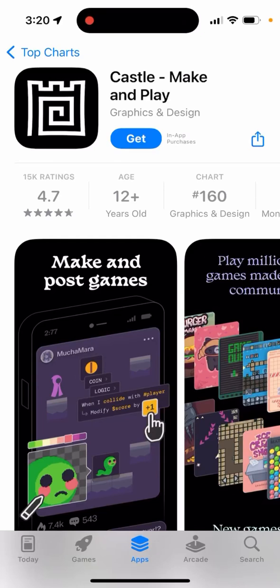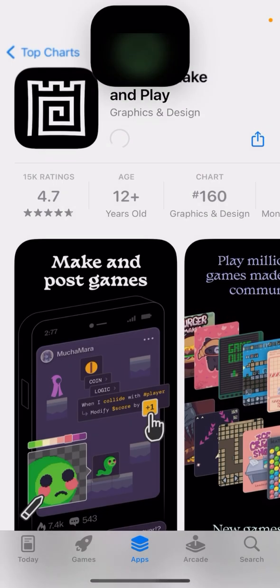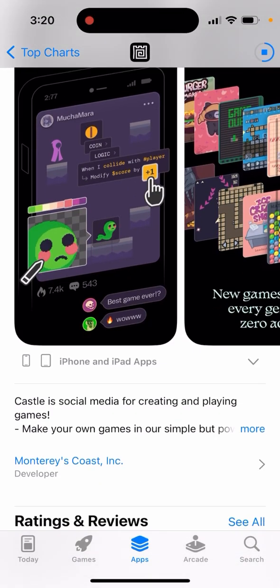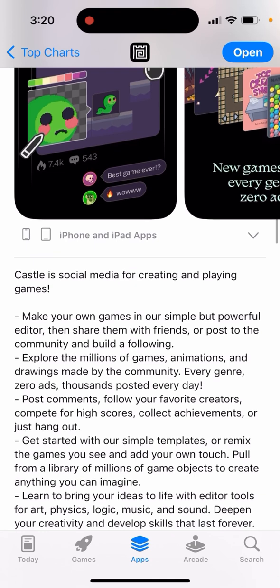Here's the app called Castle, Make and Play, Graphics and Design. So yeah, you can just tap Get to install it. And this is kind of the AI app where you can make your own games. It's like social media for creating and playing games.